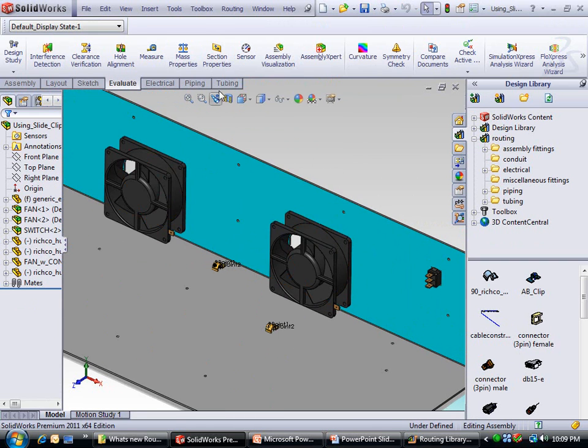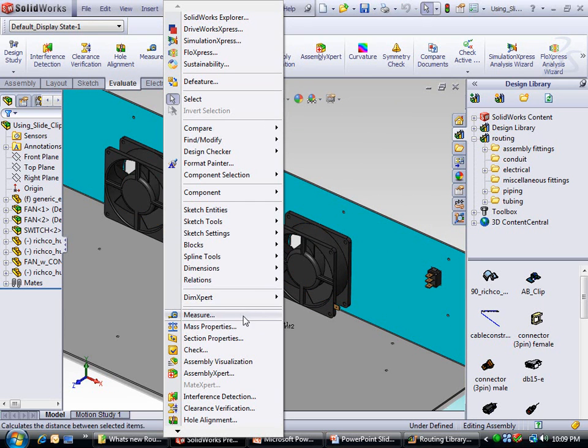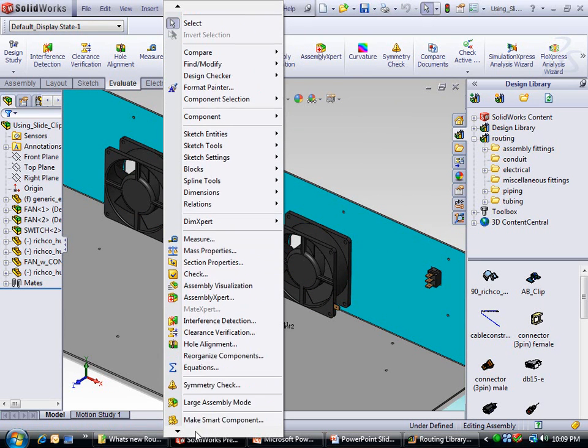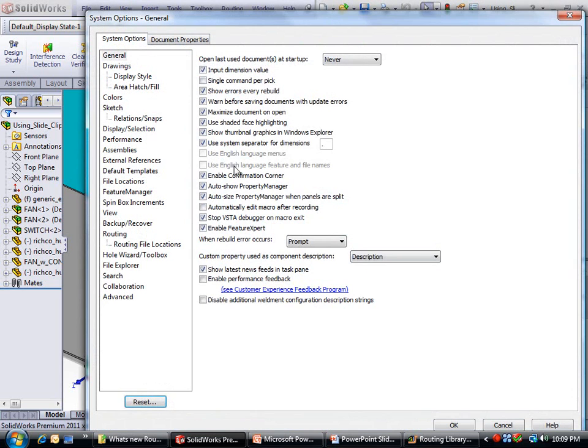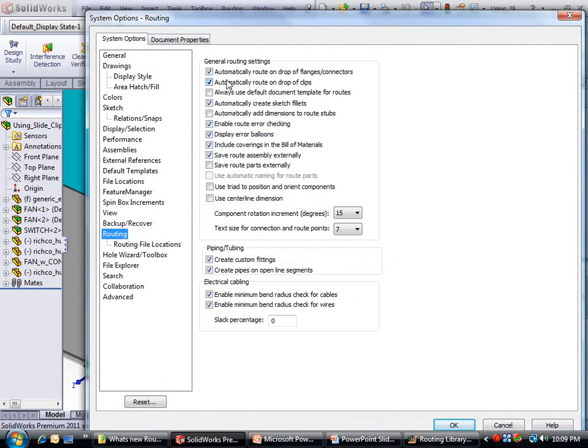Now I did set a couple settings up. One of the settings I did set was under Tools, Options, under Routing. I did select on the top automatically route on drop of flanges and connectors, so it works for both piping and electrical routes, and then also automatically route on drop of clips. So you'll see that one in action. You can save routes externally, or you can save them internally or in context, which will live inside the assembly until you're ready to save them out externally. So I'm going to go ahead and say OK here.